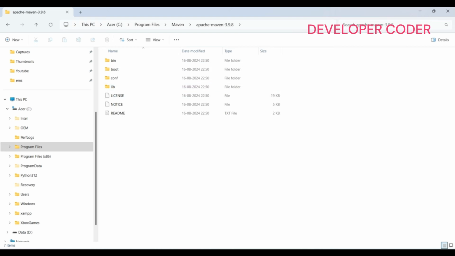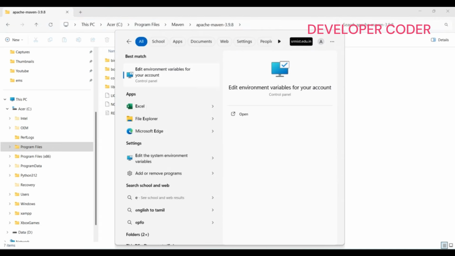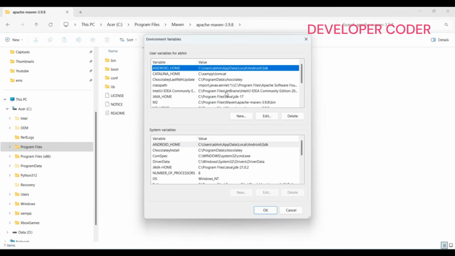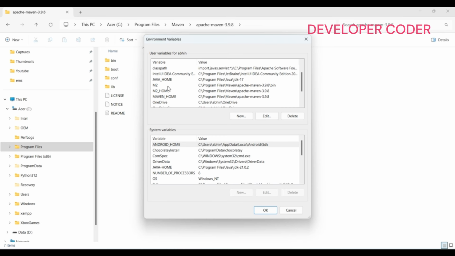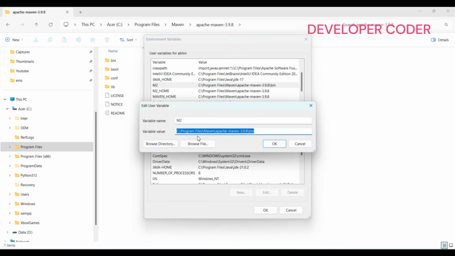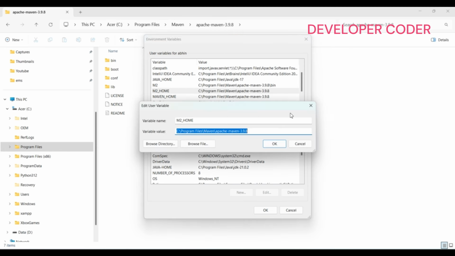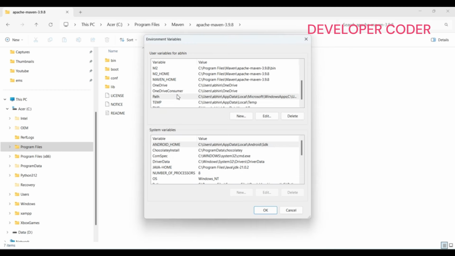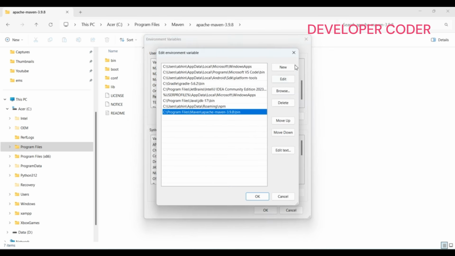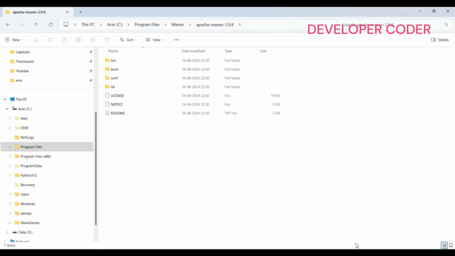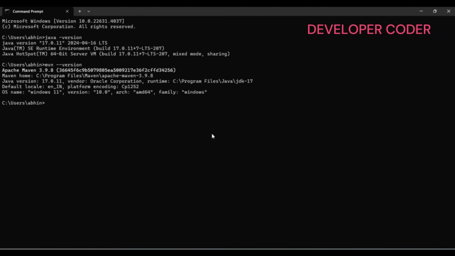Apache Maven. Once this is done, again you have to go to edit environment variables for your account, and here you have to specify the variable M2_HOME with this value, and MAVEN_HOME with this value. In the path also you have to add this, until bin. Then you just restart this command prompt, or you can restart your PC, and then try java hyphen version and mvn hyphen hyphen version.